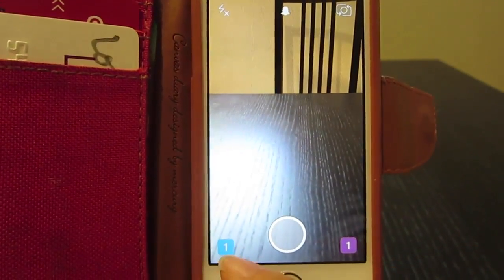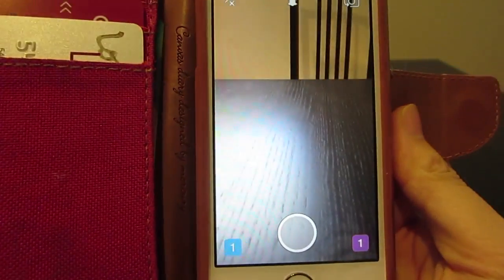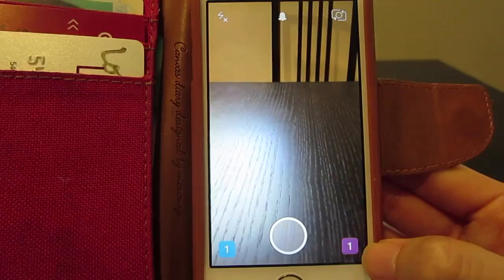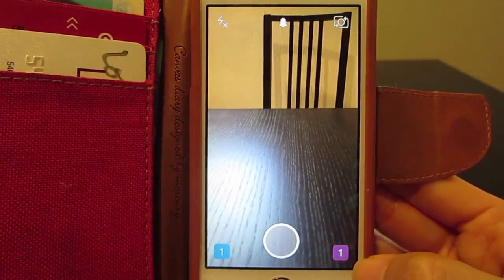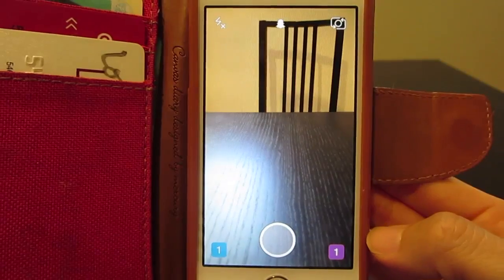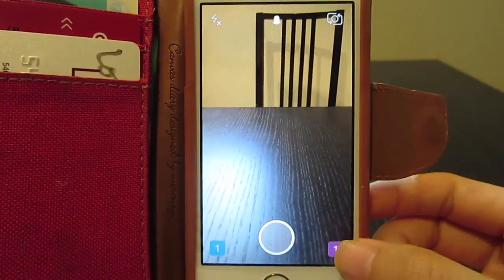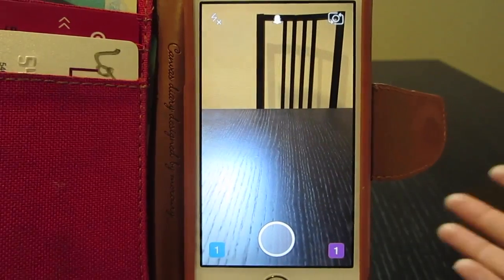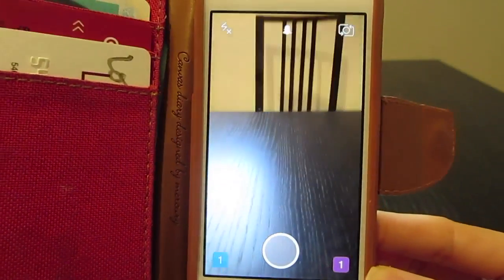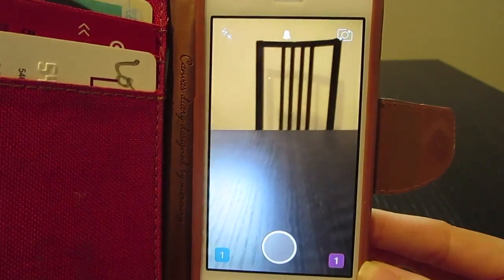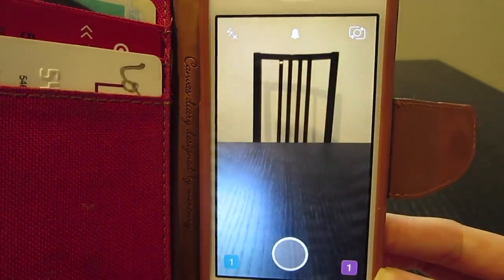So right there, mine says 1. I haven't opened it yet, so it's still there. This number here just means recent snap updates by other people that you're following. So I'm following several people, and there's one update, meaning that somebody updated their Snapchat story. So again, like I said, there's something called My Story that you can create on Snapchat.